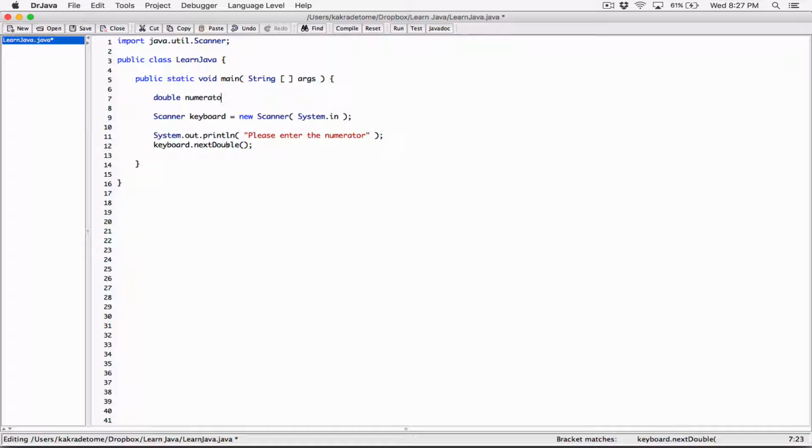Oops, numerator, right, all right. And then I'll come over here, and then numerator is going to store whatever the next double method is returning. Okay, it's going to store it right here in numerator. So we have our numerator here.